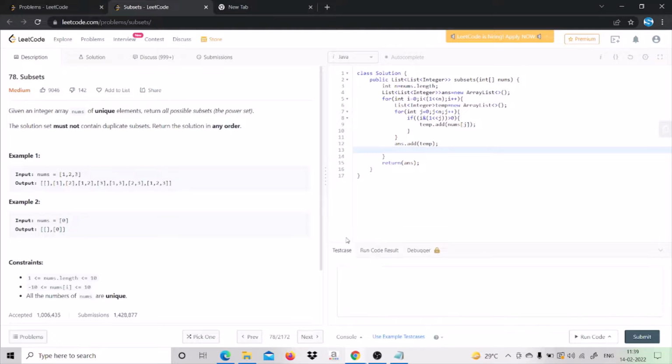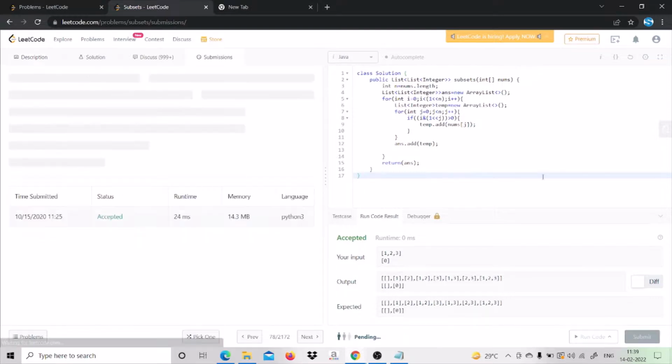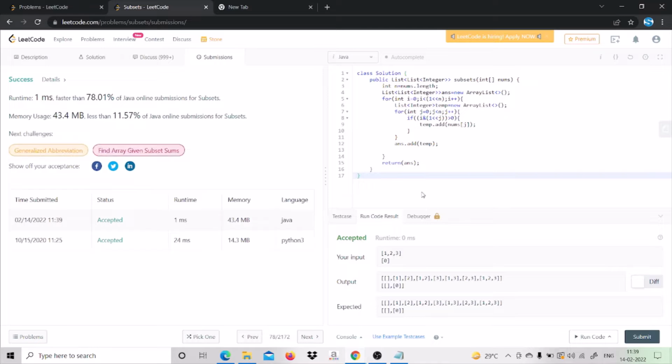Let's take it for the second case. Okay, we are getting the answer. Let's submit it. Okay, we submitted our answer and it got accepted. So hope you understood the problem statement and also the solution.